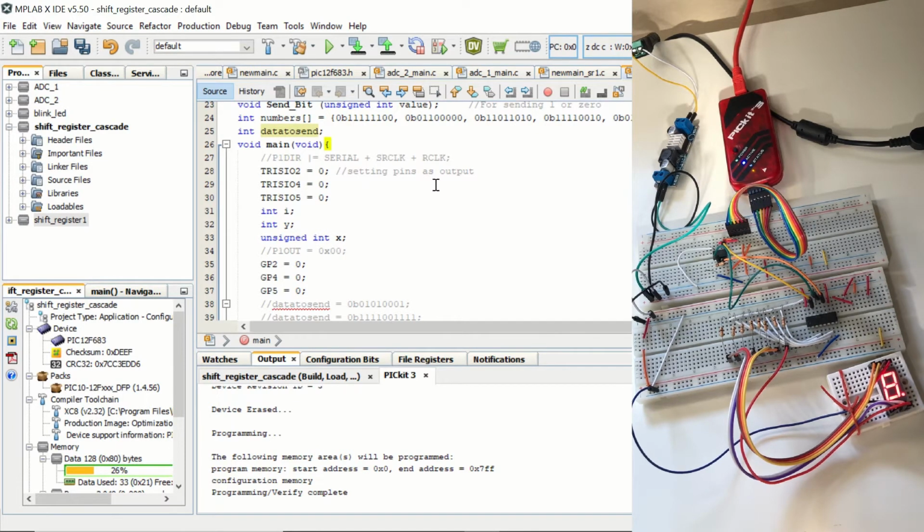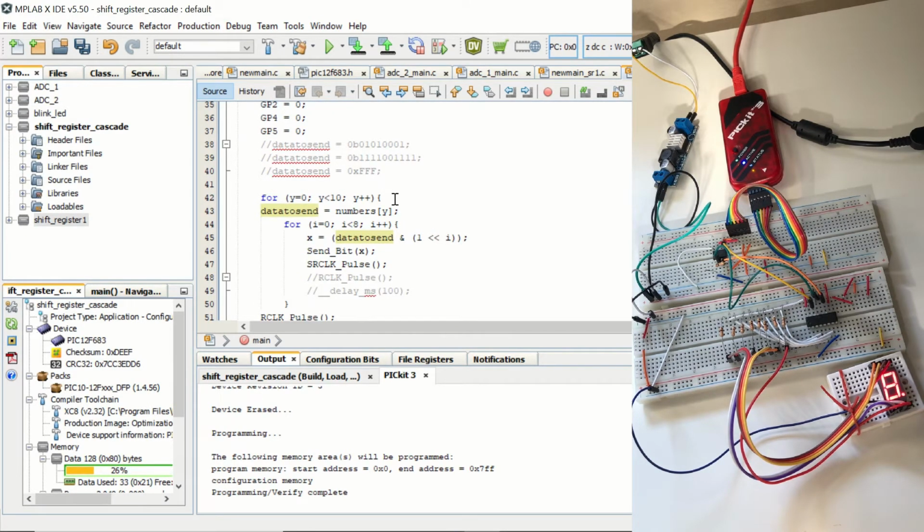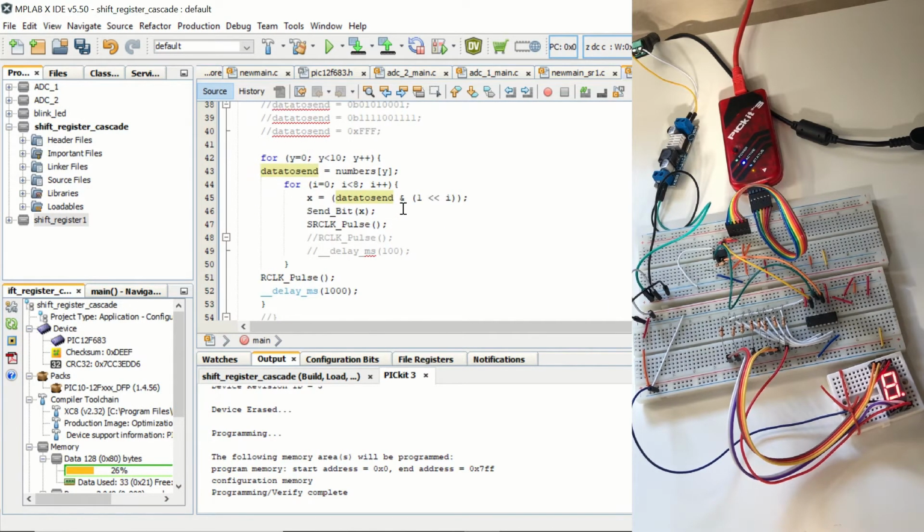These are the pins for our microcontroller, and then we are setting them as 0 in the beginning. Then I'm creating a loop which is going to start from 0 and end at 9, and it's going to assign the numbers array to the data to send variable. So we are going to be seeing the numbers on the 7-segment display.